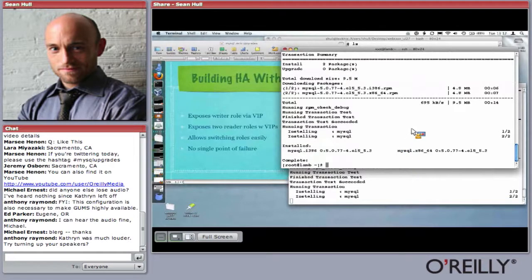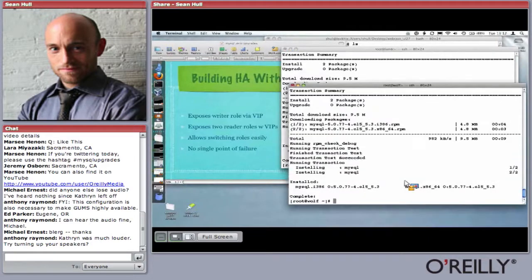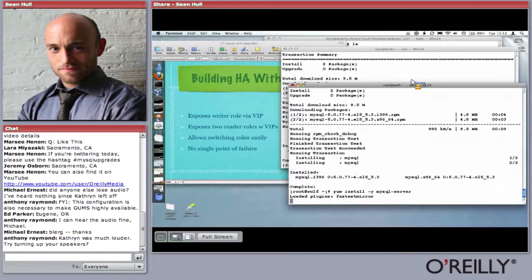Okay, so we have MySQL installed on the Lamb side, and now we have it on the Wolf side. We don't currently have a database created. So what happens when you start up MySQL? Oh, I didn't install the server, sorry. So that installs the common components. We also have to install the server, I believe.